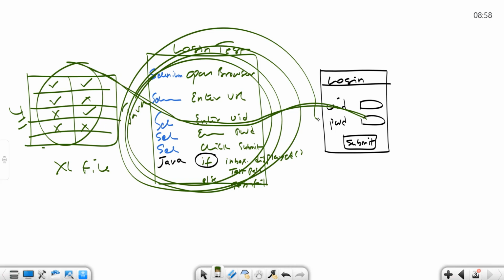In Selenium, I don't have a for loop. In Selenium, I don't have a while loop. In Selenium, I don't have any other loop. Java has, correct? Java provides looping statements: while loop, do loop, for each loop, etc. So using the Java looping concept, I execute the same test case for multiple iterations.